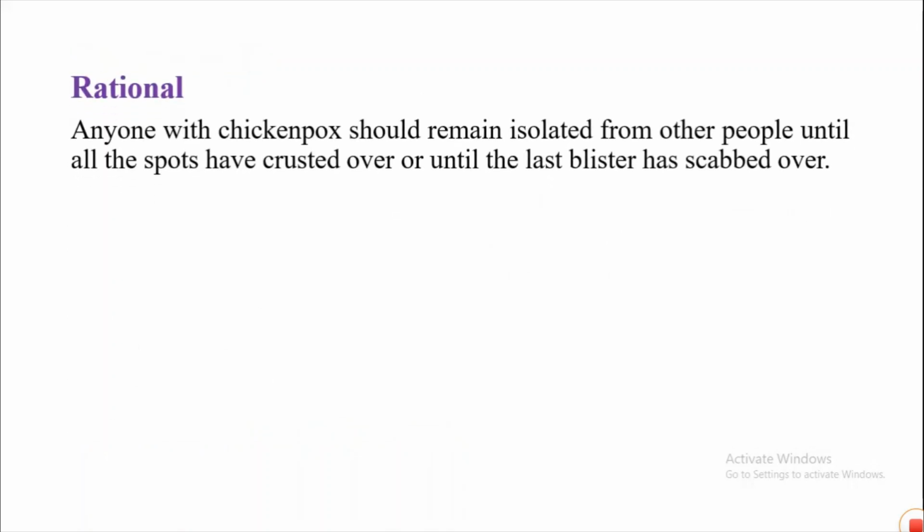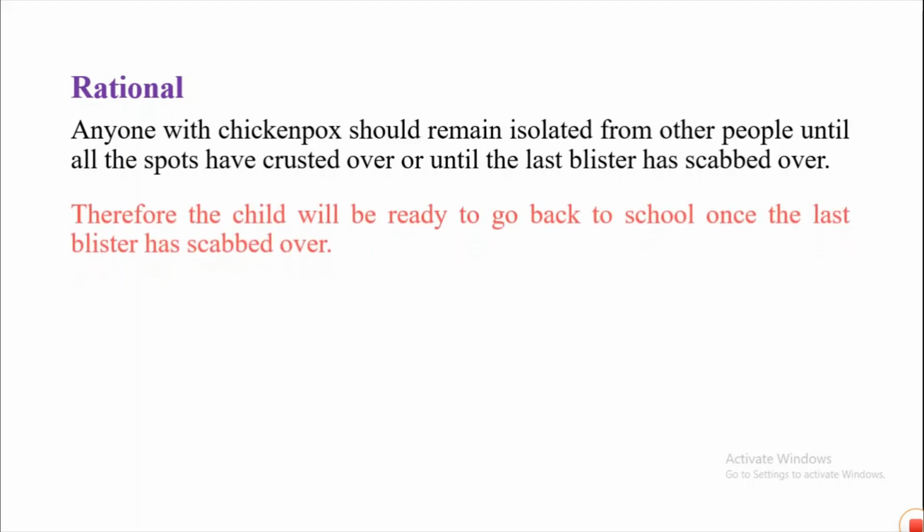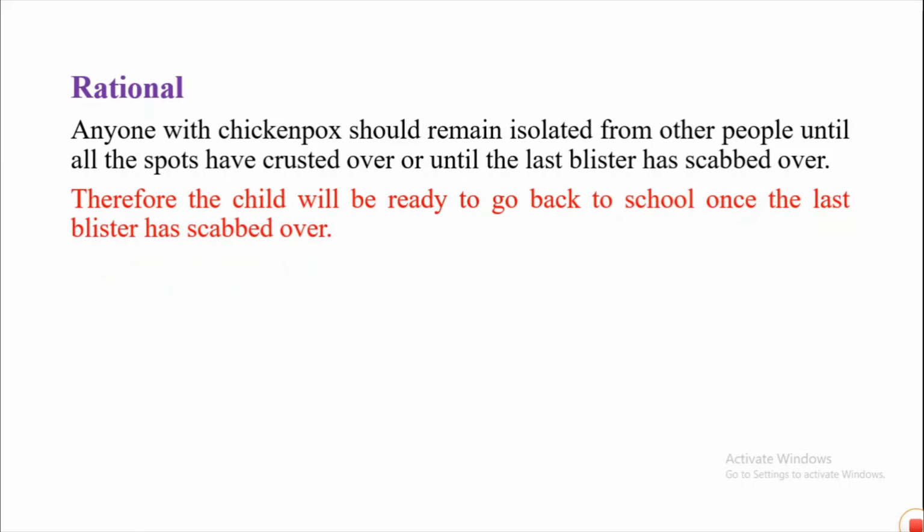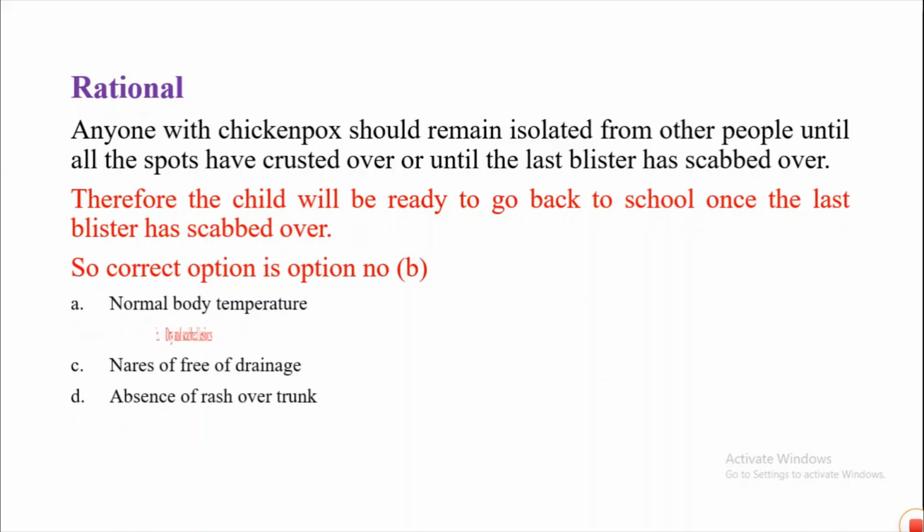Anyone with chickenpox should remain isolated from other people until all the spots have crusted over or until the last blister has scabbed over. So the child will be ready to go back to school once the last blister has scabbed over. So the correct option is option number B, dry and scabbed lesion.